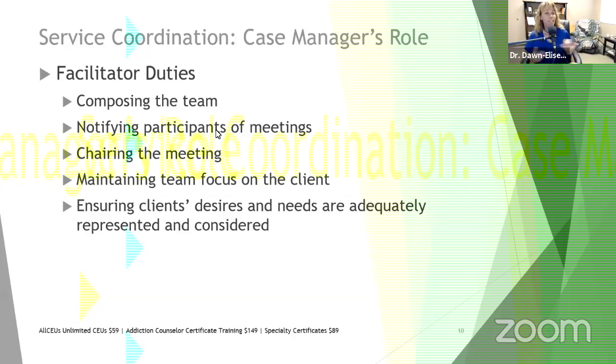The facilitator, the case manager, will often chair the meeting to make sure that everything is getting said and everybody has a chance to speak. They maintain team focus on the client, not on what this agency needs or the funding priorities of this agency. We need to focus on the client. What does the client need? And if you don't have money to do it, how can we help get it paid for? And we want to ensure clients' desires and needs are adequately represented and considered.